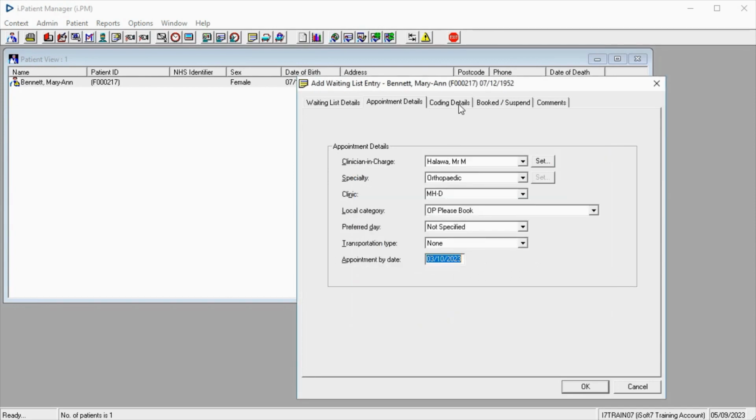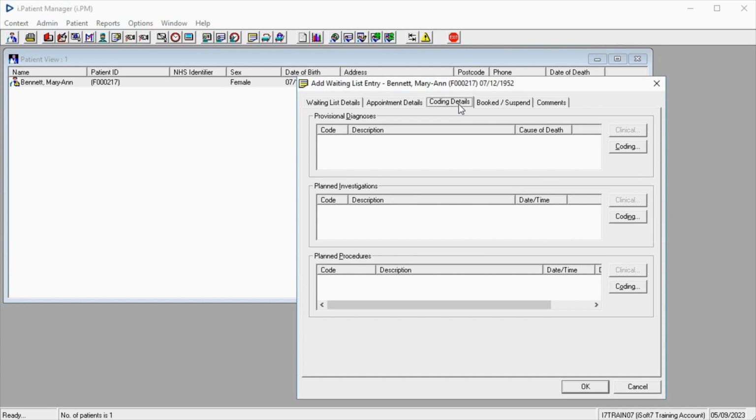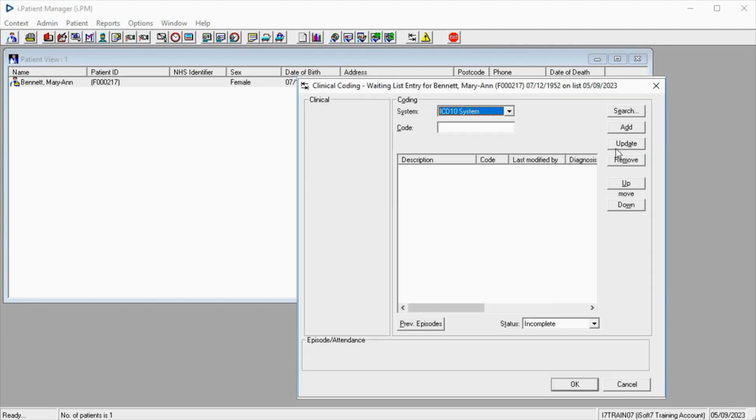Clicking on the Coding tab, all follow-up waiting lists require an RTT code. Next to the Provisional Diagnosis window, I will select the Coding button to add this. In the System field, select RTT Pathway.